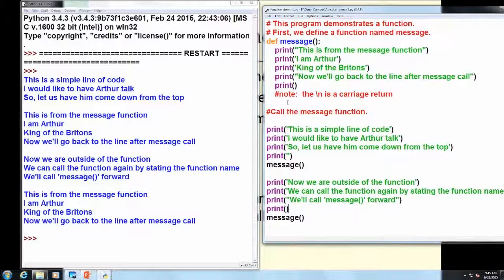So we've read that into memory, and then we come down here and we've got message. It calls the function. The computer goes back, grabs the function, activates or runs that function, and then it will return back to this print line here after where we called it, saying now we're outside the function. If you'll look over on the left side, you'll see this is a simple line of code. I'd like to have Arthur talk, and you can see this is where it's coming from.